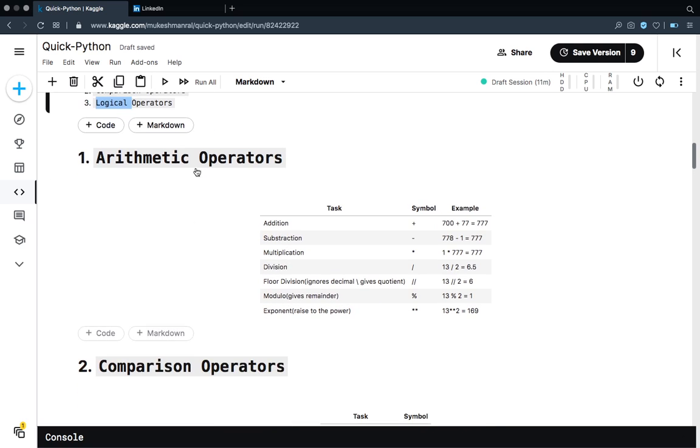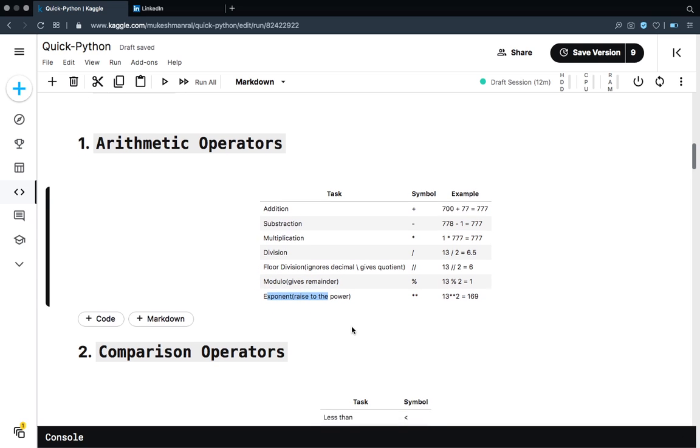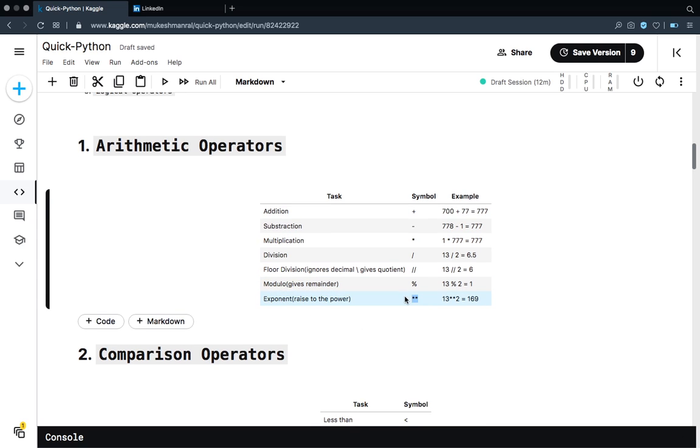So in arithmetic operations we have addition with this symbol. This is the example. Subtraction, multiplication, division, floor division, modulus and exponent. Exponent is basically raised to the power. Modulus is if you want to understand what the remainder is. Floor division is if you want to ignore the decimal points.